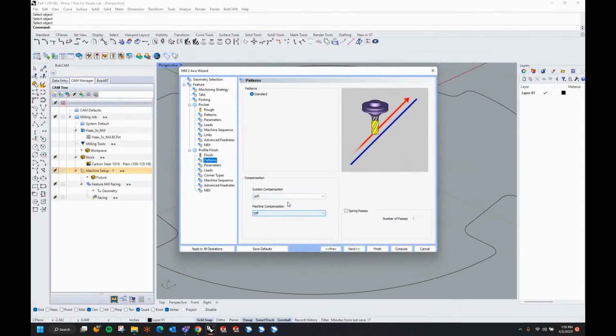Next page, we have our compensation. So you do have system comp, which offsets for the radius of the tool automatically in Bobcat based on the geometry you've selected. You also have machine comp. If you use system comp off, we're going to give you toolpath directly on the geometry you gave us, and then the machine offsets it for the offset registry for the diameter of that tool defined.